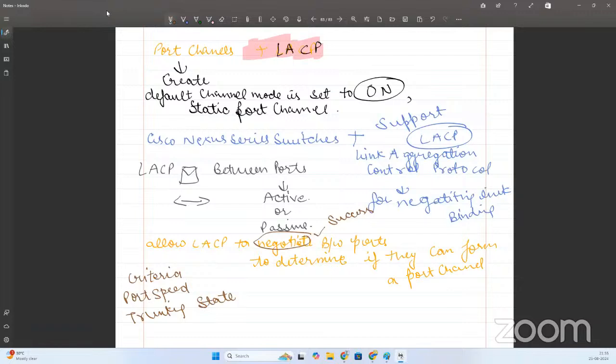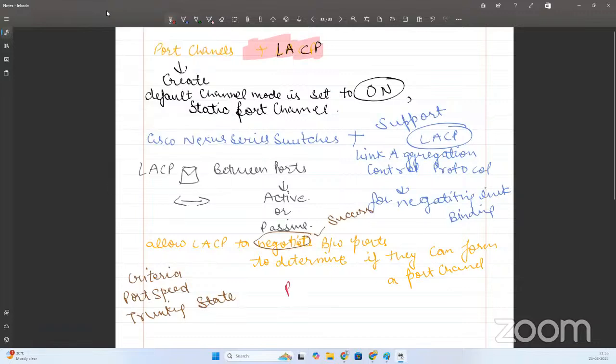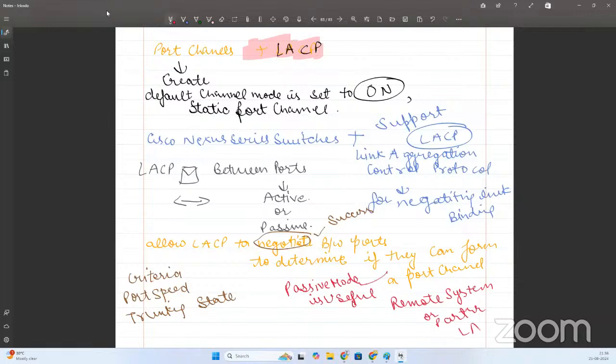One thing I would like to highlight: the passive mode is useful. Why? Because when you do not know whether a remote system or partner supports LACP or not, at that moment the passive mode is really very useful for you.